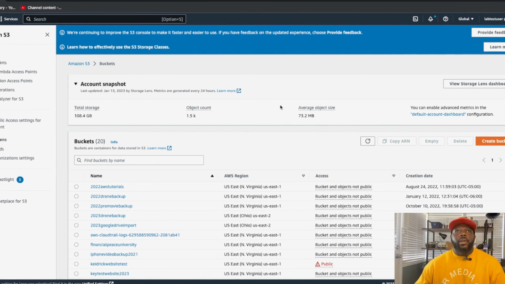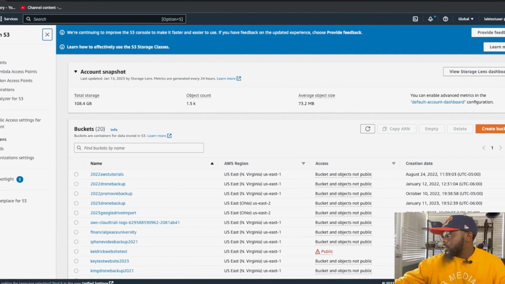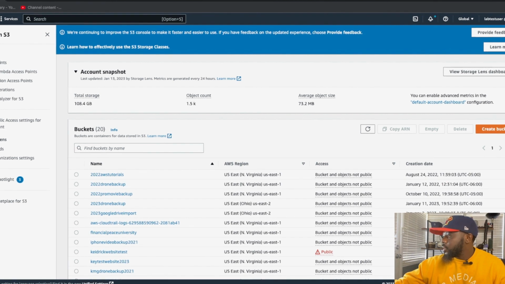So before I go too far, I just want to cover a couple things to note. So S3 is object-based storage. It's scalable and it's very simple. And like I said, it manages objects.